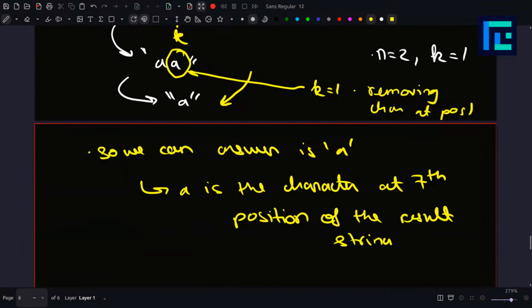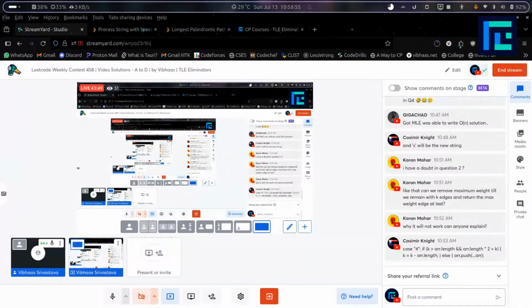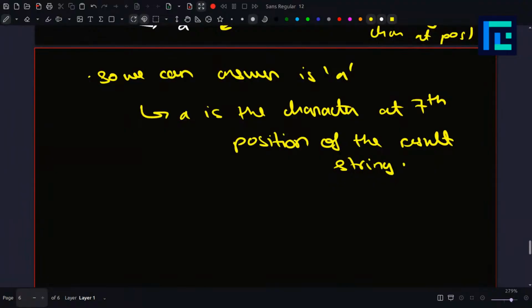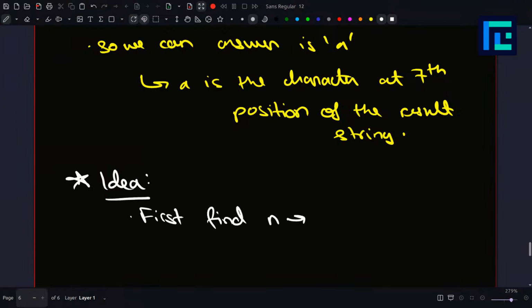Okay. So this is the broad intuition for what we're going to do. We are basically going to keep track of the position K while reversing the operations. Okay. While doing the operations in reverse, we're going to keep track of the position of K. Okay. So what is our idea? First, find n, which is the length of string result.